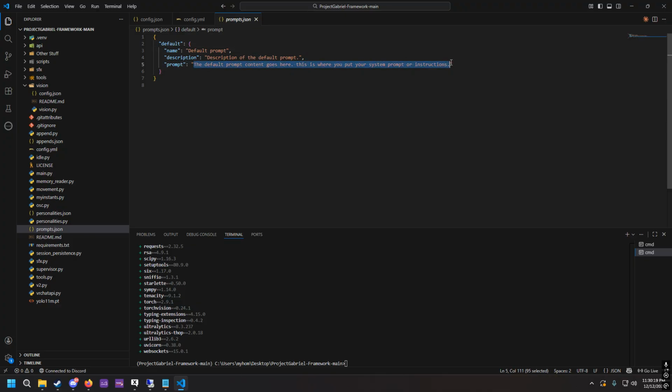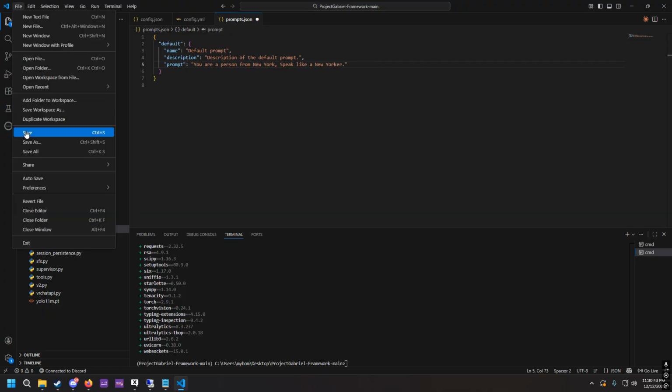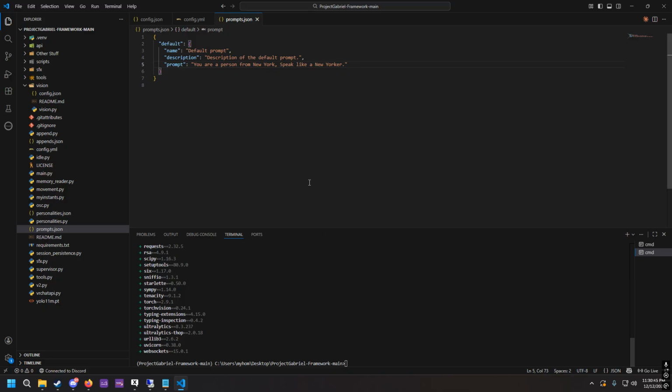AI. Like, where it says prompt, you can put something like, you are a person from New York, speak like a, I guess, New Yorker. It's auto-filled from Copilot. But once you do that, you're going to make this pretty detailed for your actual AI, like backstory, who it knows, who its owner is, and, you know, whatnot. Once you do that, save your file. And then after that, you should be pretty much ready to run your AI.